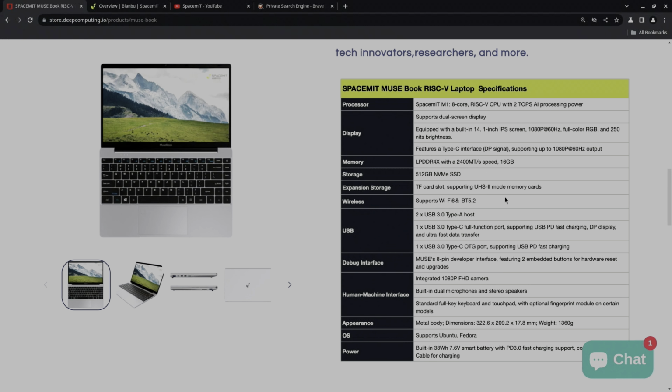So a micro SD slot, Wi-Fi 6 and Bluetooth 5.2. The Wi-Fi does seem to be decent, because in this room I'm quite far away from my main router, and it has been working fine. Two times USB 3. One of the USB 3s is a full function port, and the other one is an OTG port. They both support fast charging, which is what I found in my tests. And it's got a debug interface, a MUSE 8-pin developer interface featuring two embedded buttons for hardware reset and upgrades.